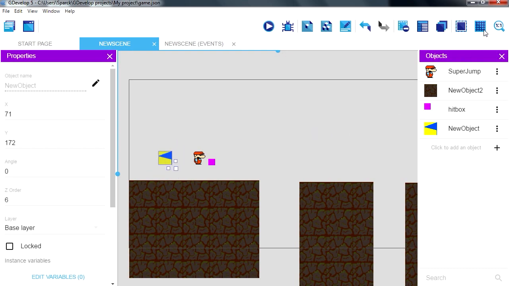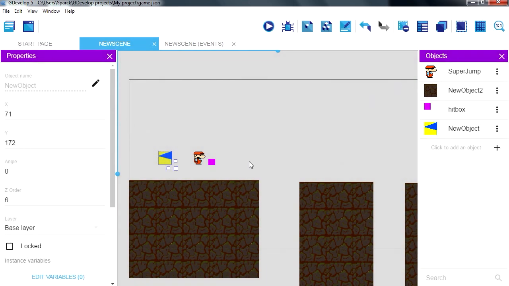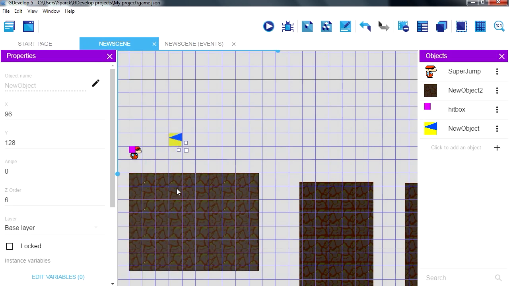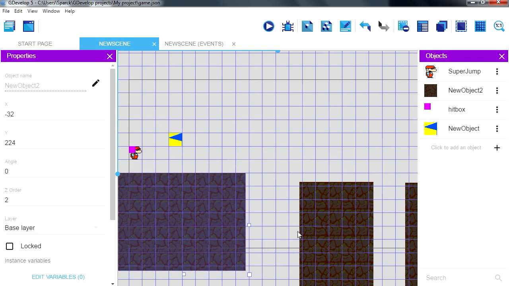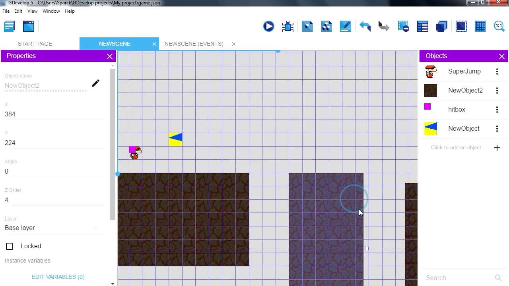What I want to do is set up my grid here. It's already set to 32 by 32, so we want to enable our grid. Place a character here. Move everything according to the grid. Okay. That also includes not leaving things halfway.